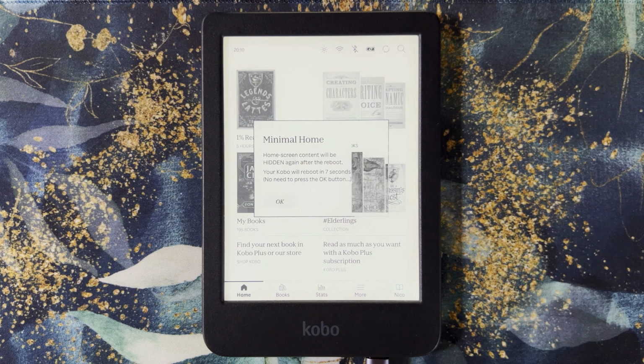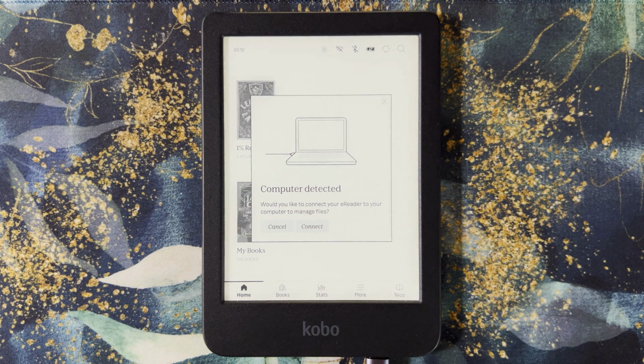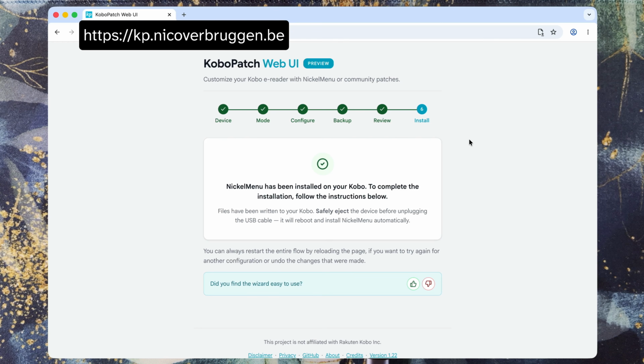I fast forwarded through this a little bit because otherwise you'd be staring at the device restart, but I think you get the point. Once it's restarted, you'll note that we're back to our minimal layout, like we were before. And that's how easy it is.